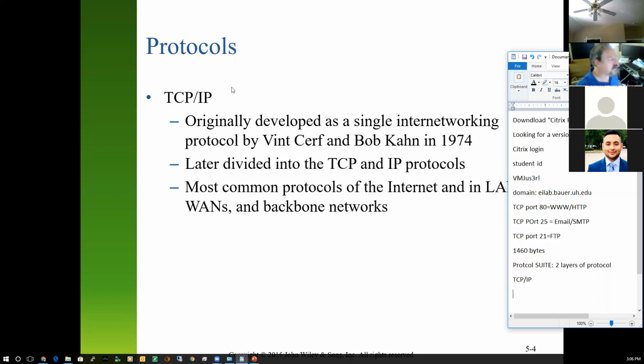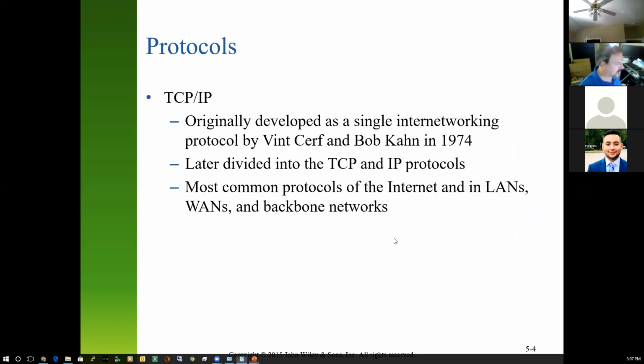So originally it was just layer 3, and we later separated the TCP part from the IP part. So we didn't used to have a layer 4. It was 1, 2, 3, and then the application layer was layer 4. It went 1, 2, 3, 5. So originally, when I started teaching this class, it was a 4-layer class. Most common protocol of the internet and in local area networks, backbones, and WANs.